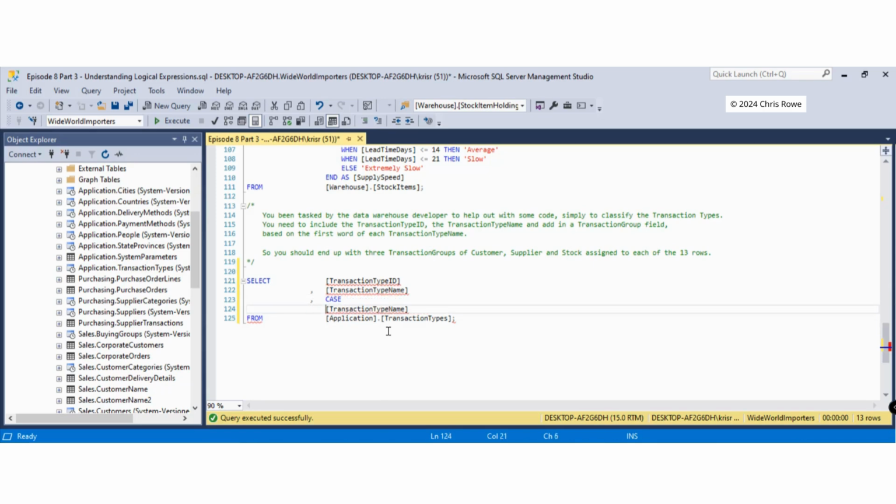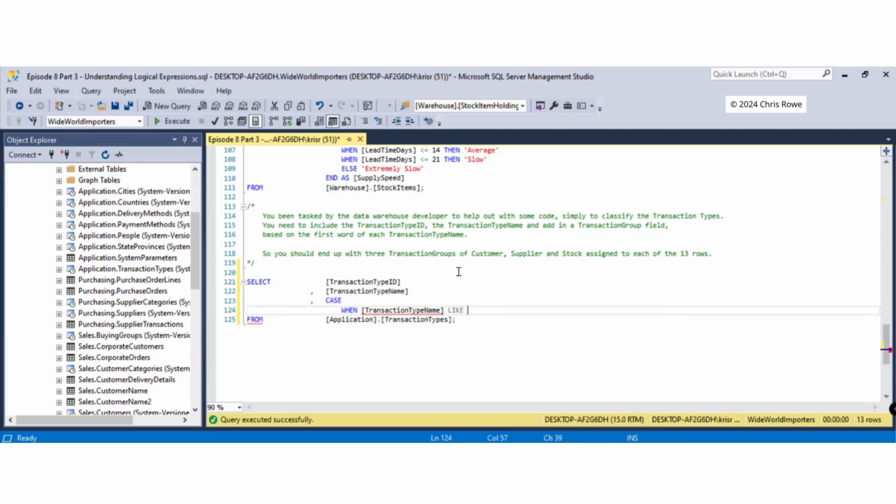So I'm going to, as a safe bet, put it within the first when, and I'm going to say when it is like customer, and then put in our %. So if it begins with customer and anything after that we're going to ignore, just as long as it begins with customer, then we're going to return the word customer. And of course you've got supplier and you've got stock in there. So let's just copy those and paste 3 in there.